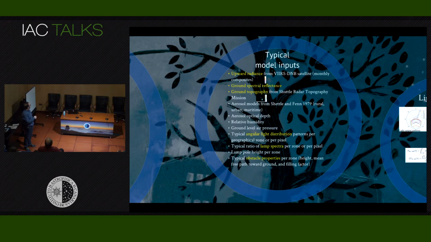And this is the hard part, actually. The angular light distribution of the light fixture is quite hard to get this kind of information, but in the present case here in Tenerife, I'm very happy to have an expert here. Javier helped me to try to find this information. Up to now we don't have an automated method to extract this information, but we are working on that.